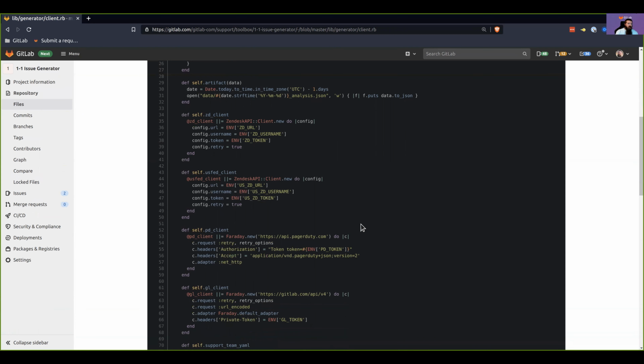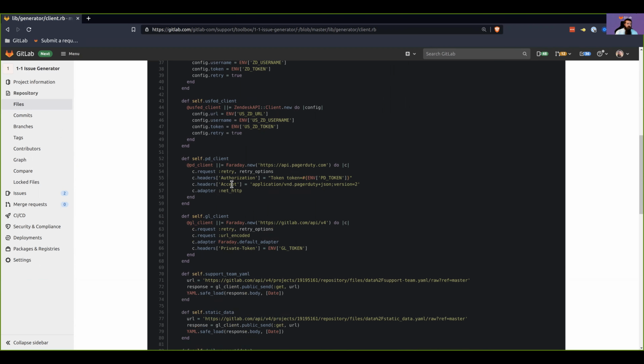Now we set some clients like the ZD client, the US Fed client. All this is doing is calling the Zendesk API client, passing some values to the configuration. The PagerDuty client is doing kind of the same thing, but this time we're using pure Faraday for this. We're making a new Faraday connection to the api.pagerduty.com URL, making sure the retry is set with those retry options, making sure authorization is the token that we need, that the headers are told to accept the vnd.pagerduty plus JSON. That's something PagerDuty themselves says to do.